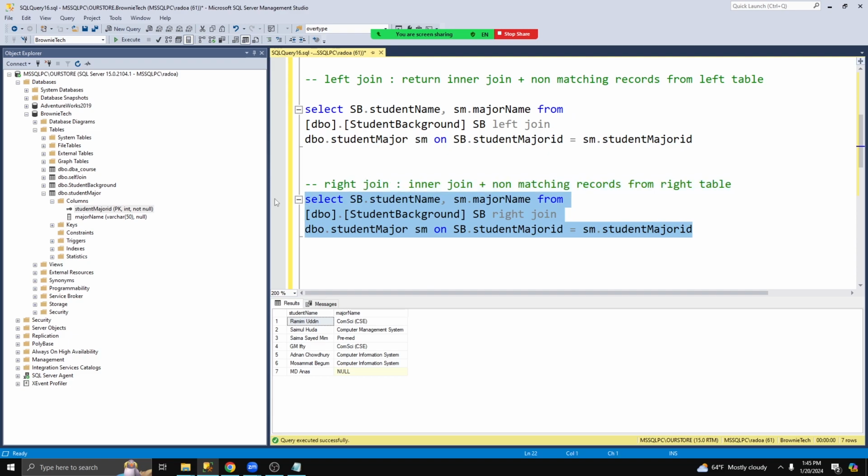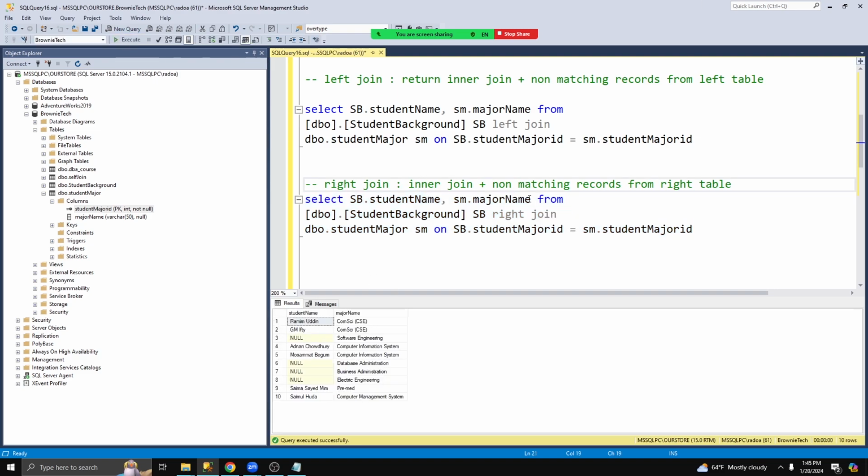Left join is like inner join but opposite. If I say everything here, as you can see, it's everything.